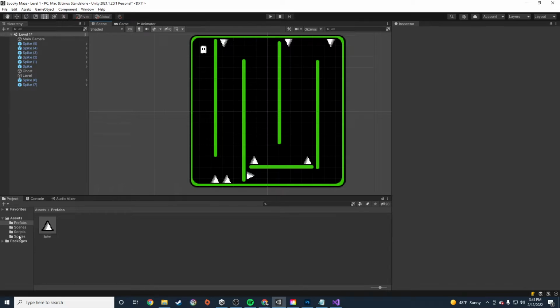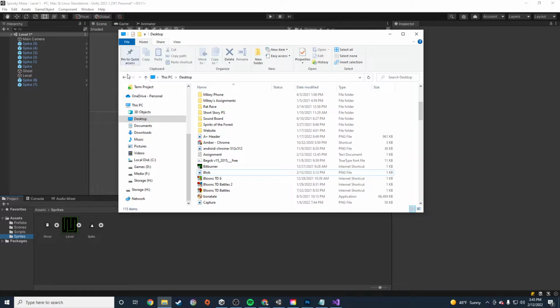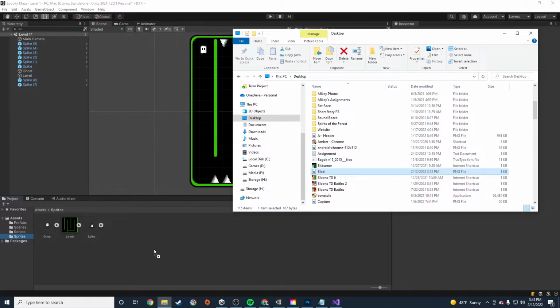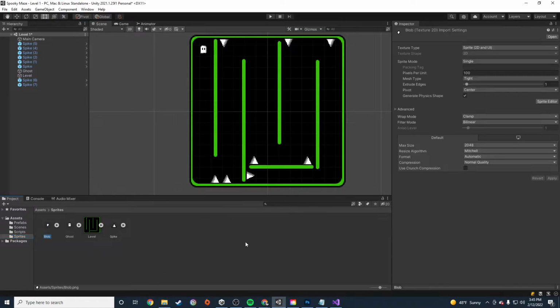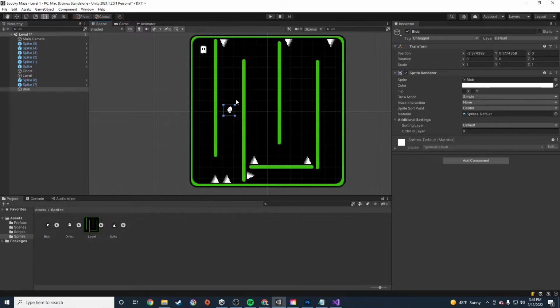So I'm going to go into my sprites, and I'm going to bring in one of those blobs. Let's go to my desktop. Okay, and I have this blob sprite that I've created in Photoshop. It's not the best looking thing, but it is a blob, right? 16 pixels per unit. Let's turn off the filter, and let's turn off the compression and hit apply. Now we can drag our blob object out into the world.